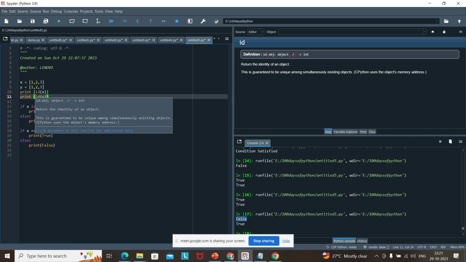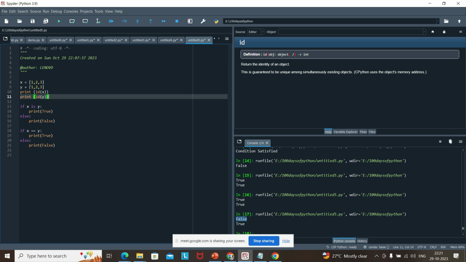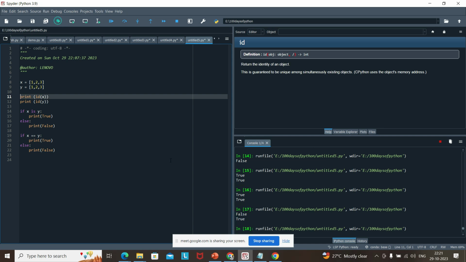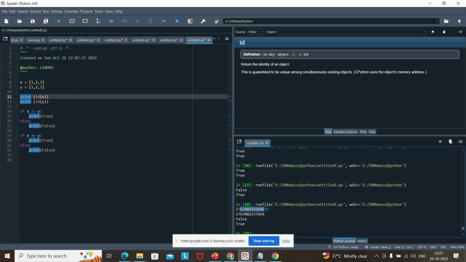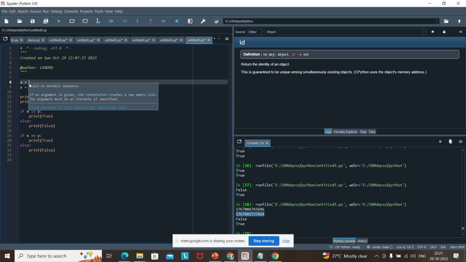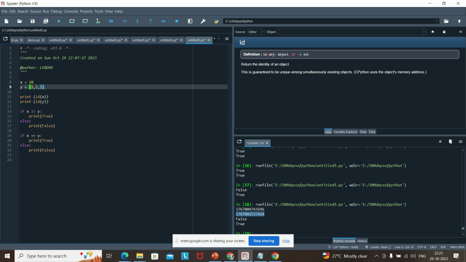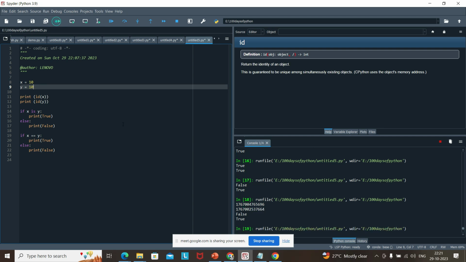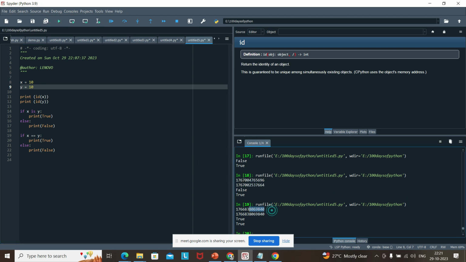So what this id function gives is the memory location of the object we have created. If I run this, you can see the memory location differs when I give a list as an object. But when I change it back to 10, it is referring to the same memory location.